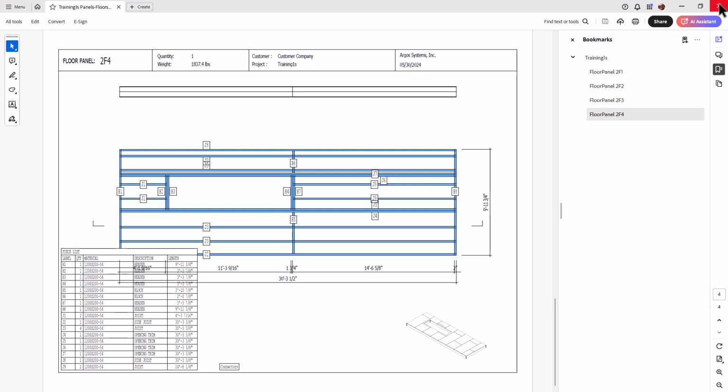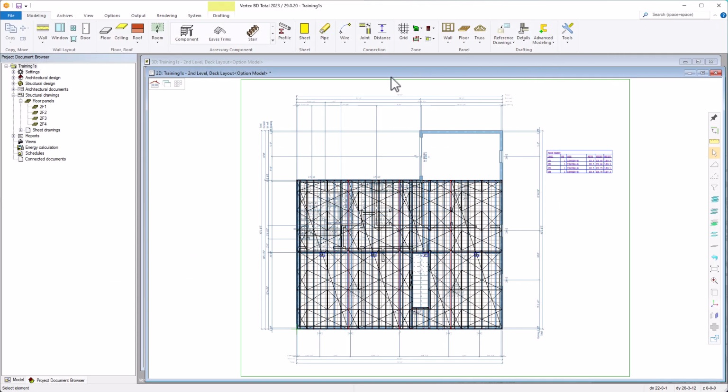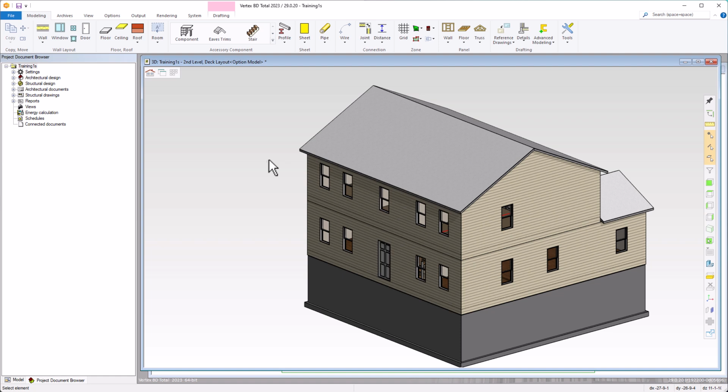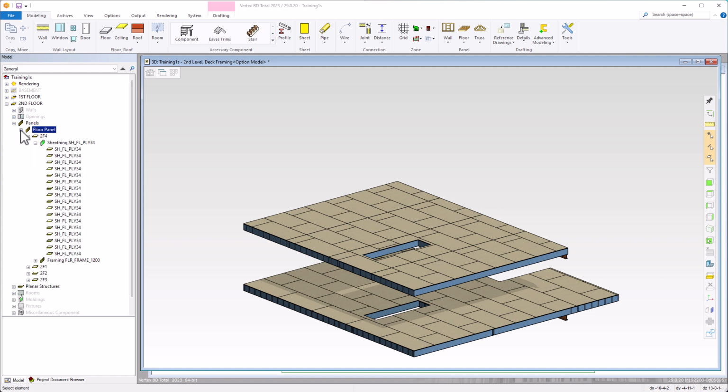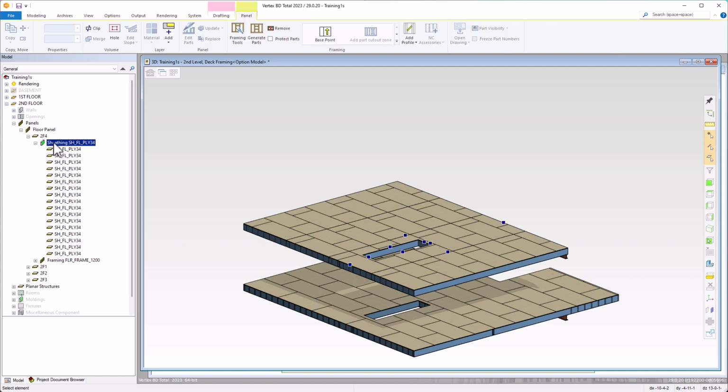Close out. Let's view our floor in 3D. So we'll hit the F2 key. We'll switch to our framing model. You can see that our upper floor has been panelized. There's seams at each of the panels. Let's go ahead and turn off the sheathing. Let's go over to the Model tab on the left. Go to Second Floor, Panels, Floor Panel. This is the 2F4, second floor panel number 4.